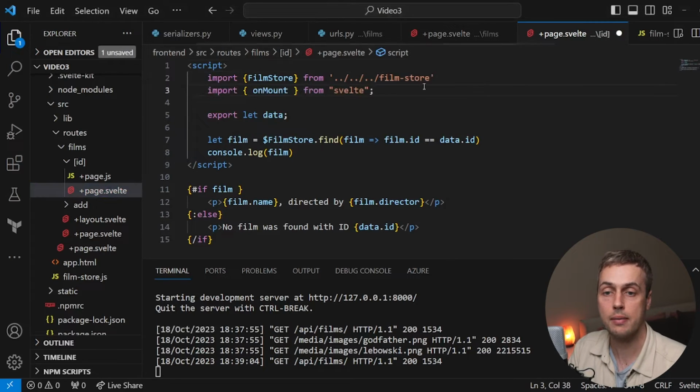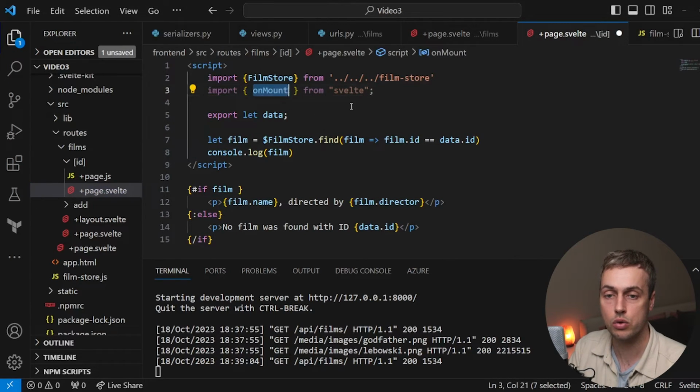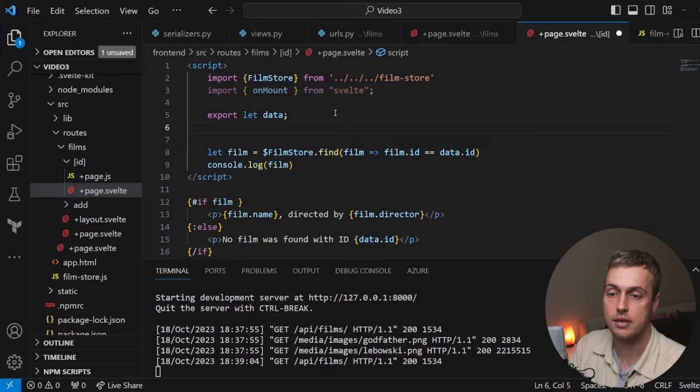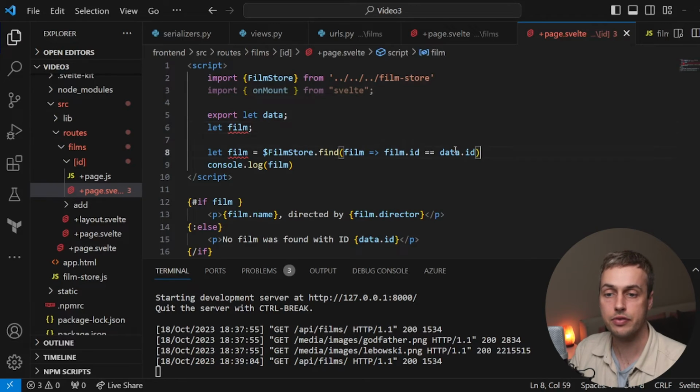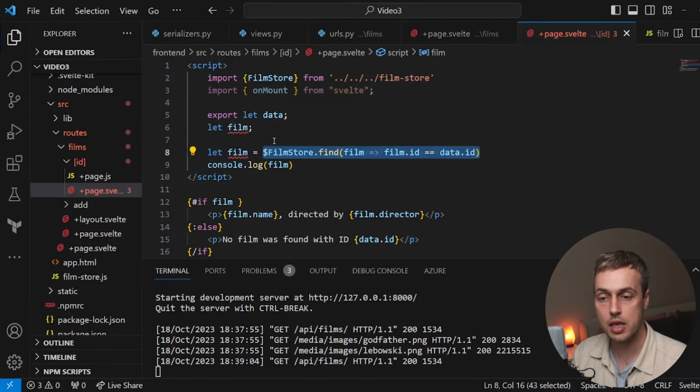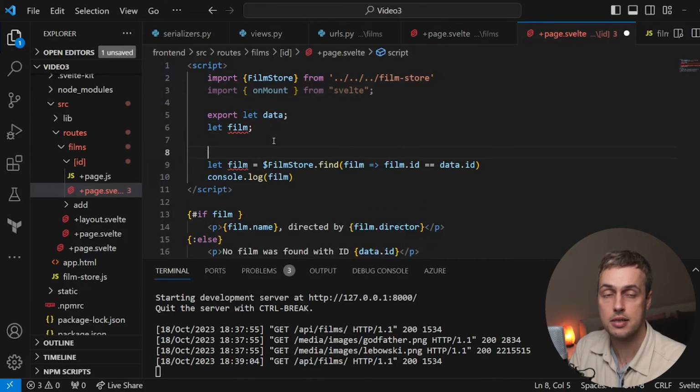At the top, I'm going to import that filmStore. And then underneath the data variable, I'm going to create another variable called film. And initially that's going to be set to null. Now we have this filmStore.find function. We can keep that under certain circumstances if the film store has any data in it.